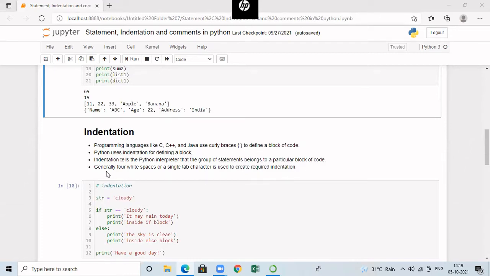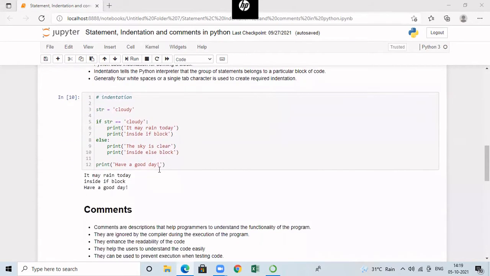Generally, for this indentation, we will use 4 white spaces or otherwise a single tab character, and this will be taken as one indentation. Suppose you want to go for even 5 white spaces, that is also possible, but the default indentation is 4 white spaces or a single tab character pressed. So now let us see an example for indentation.